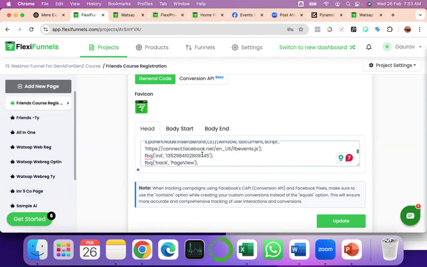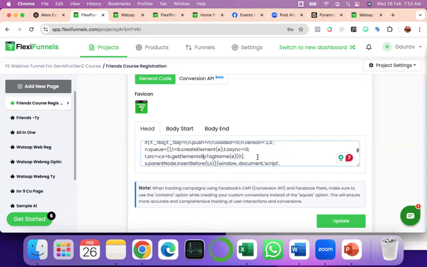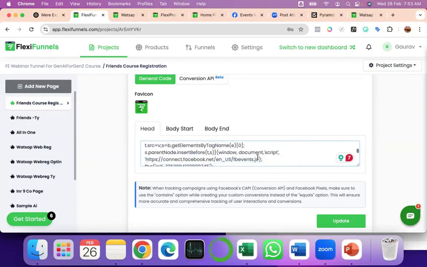And what is there in this pixel code? Let's take a very quick look. I don't want to explain coding to you guys, but if you see, one, it contains the pixel ID, which is important. Second, I want to specify what I want to track right now. Is there any specific event which I want to track, or something else? Currently, for me, the major goal is how many people are coming to the page views.